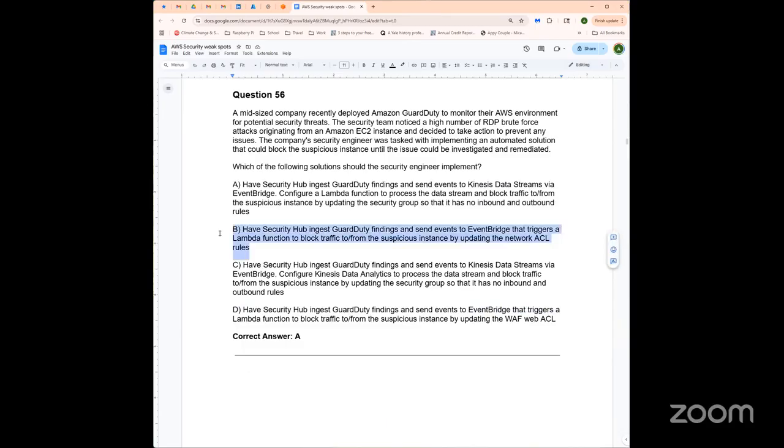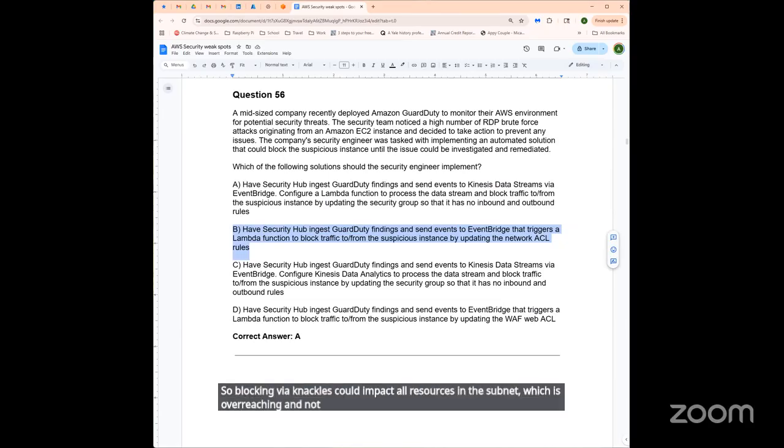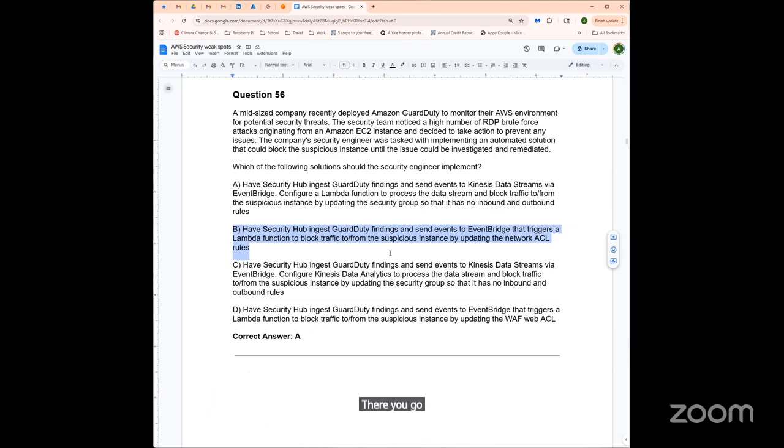And why is this incorrect? So NACLs are applied at the subnet level, not individual EC2s. So blocking via NACLs could impact all resources in the subnet, which is overreaching and not precise. There you go.